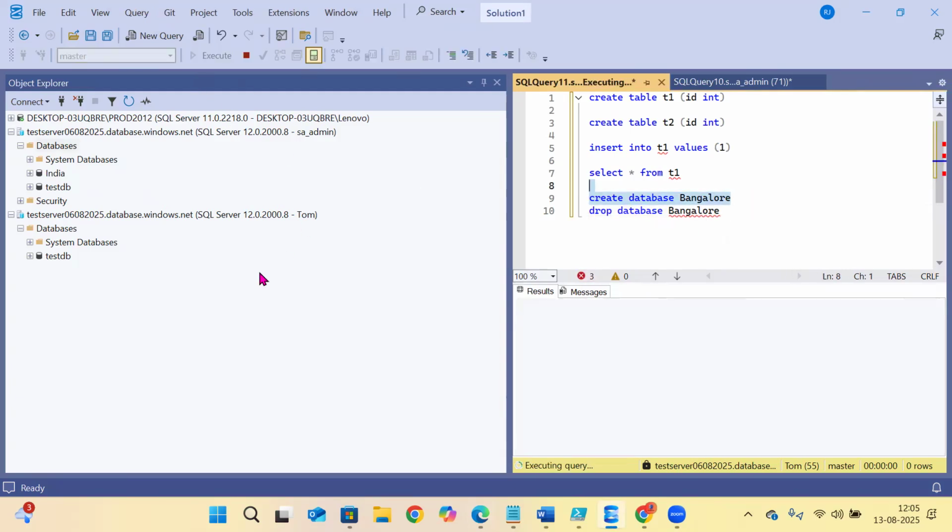If I go and create this database again, and this time give some permission to Tom, then he is able to access it, right? So I think up to here it is clear what this DB manager is.